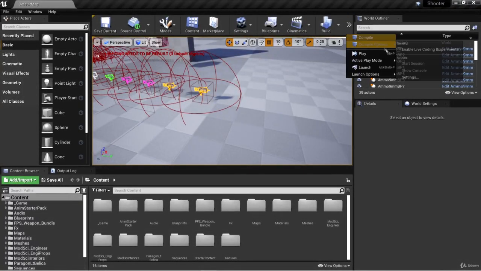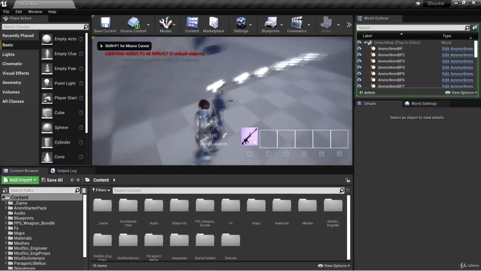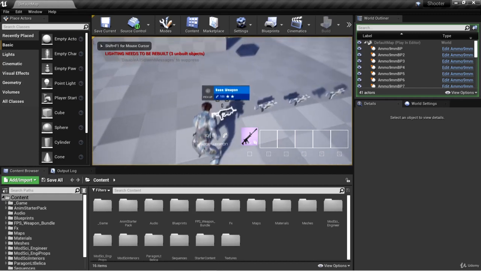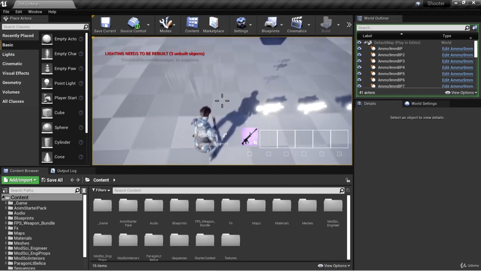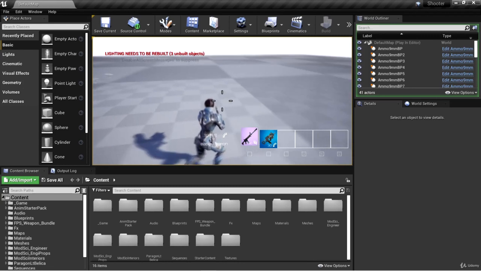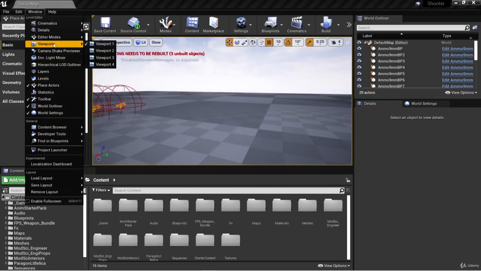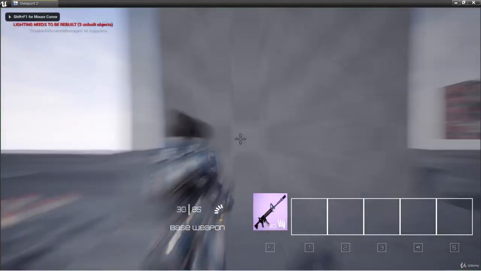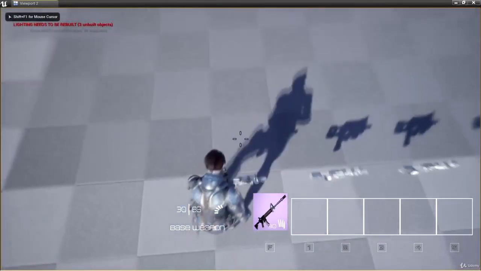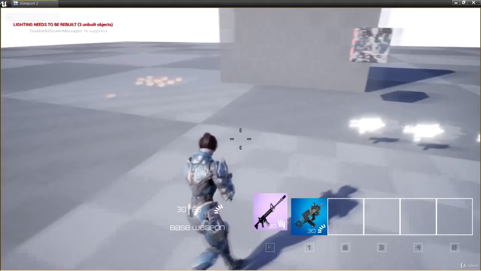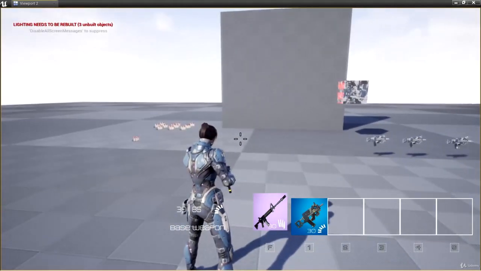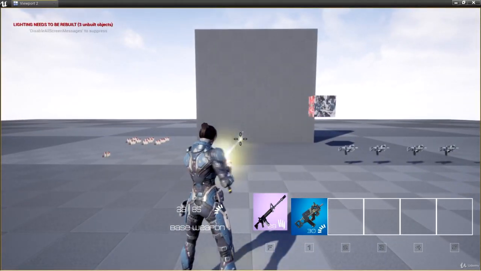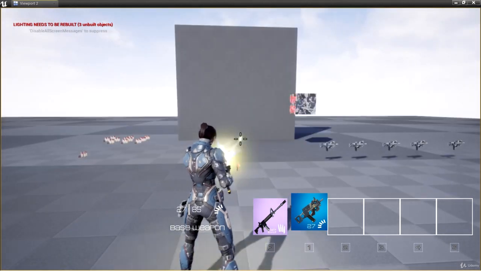Okay, welcome back. Now we have a functional inventory, and one of the things we want to prevent is swapping weapons when we're reloading. Here's the reason we need to do that. I'm going to open a full screen viewport, and I have a default weapon equipped, and I'm going to go ahead and pick up another weapon, and I'm going to shoot off about 5 rounds, and then I'm going to switch to the other weapon and shoot off 2 rounds.